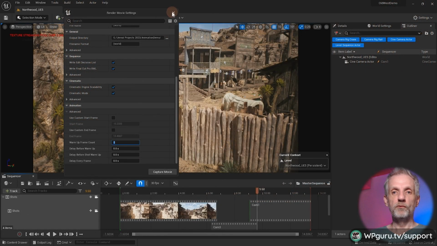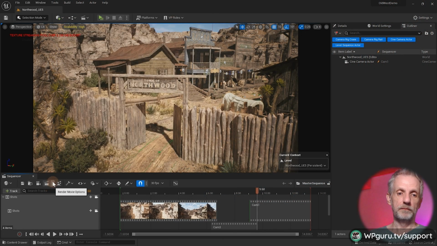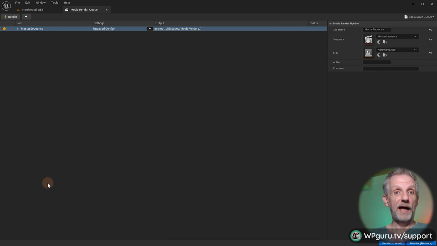Let's have a look at the movie render queue. So this is an intimidating beast. You switch this over here. This is if you have the plugin enabled, and then you press this button and then a new tab opens up.